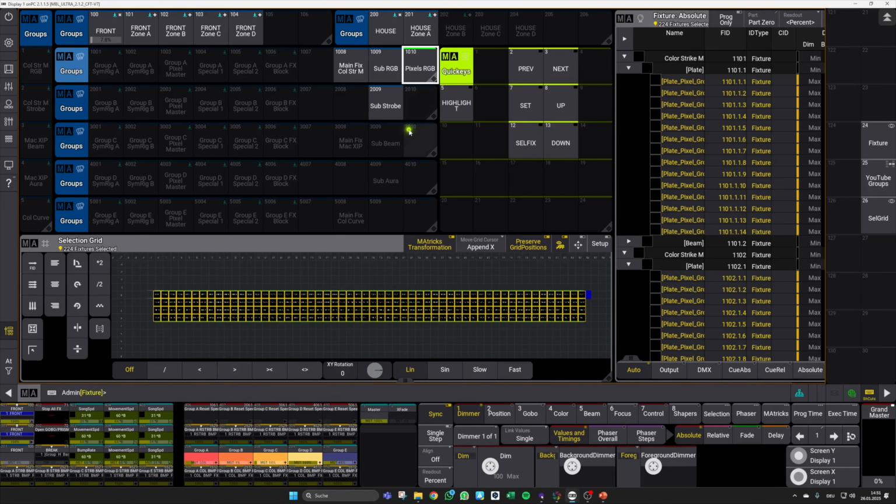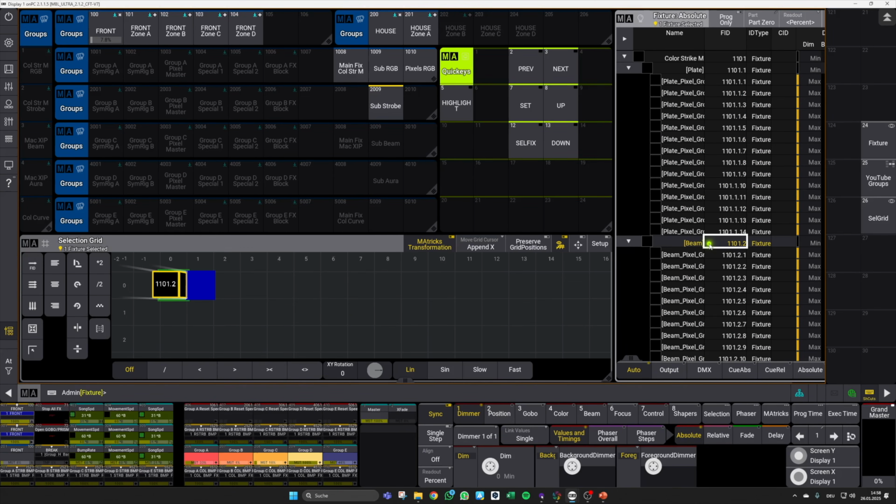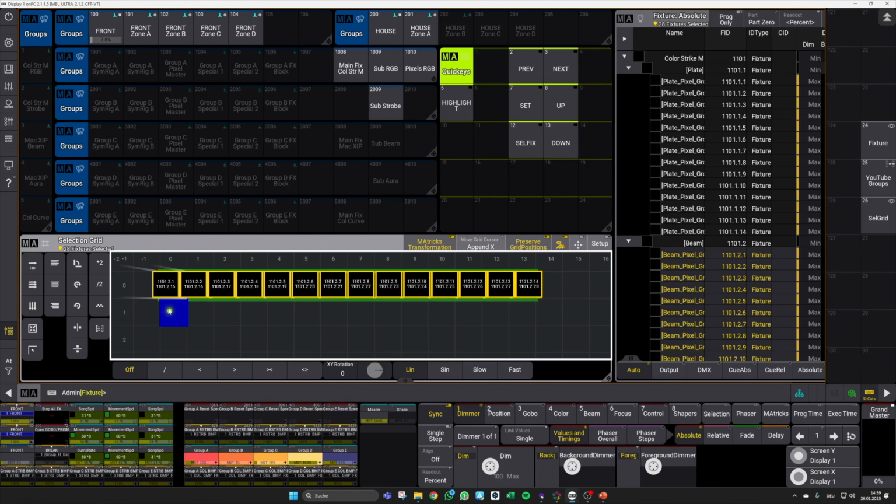And then we continue with the strobe pixels in the exact same way. After clearing the programmer, we again select one of those submaster fixtures, this time for our strobe pixels. Then we use the down key to get all of those pixels below it. Last time for the RGB pixels, we used those grid tools. This time I'll show you another way. You could also simply use some fixture IDs here to get this separated.